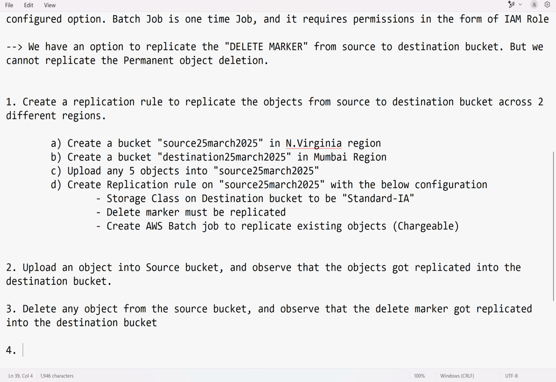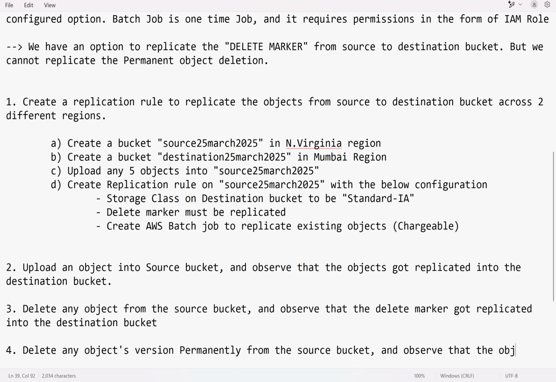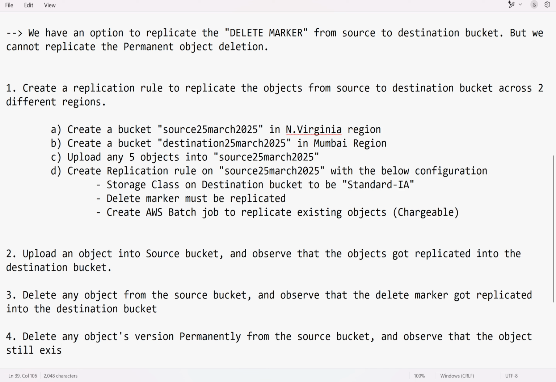Then finally delete any object's version permanently from the source bucket and observe that the object still exists in the destination bucket, because if it got deleted there is no point of a backup. That's why it can't be deleted permanently from the destination bucket with the help of a replication rule. Okay, right, now let us check all these things.